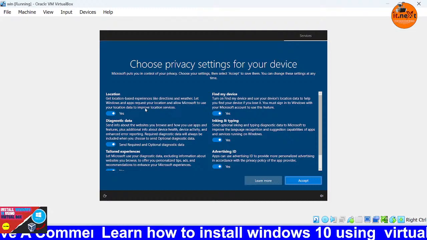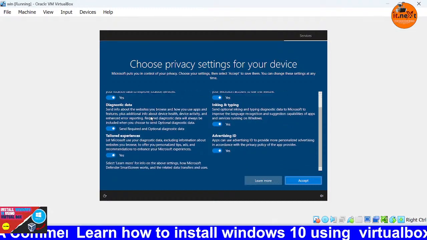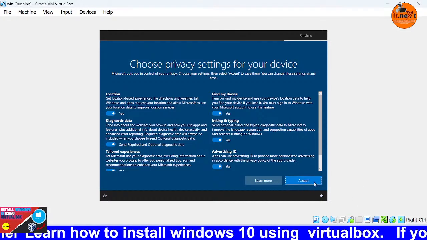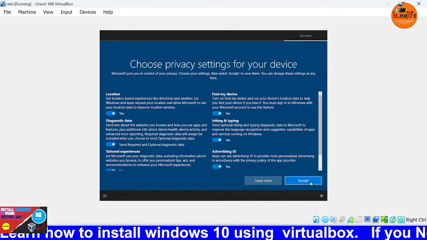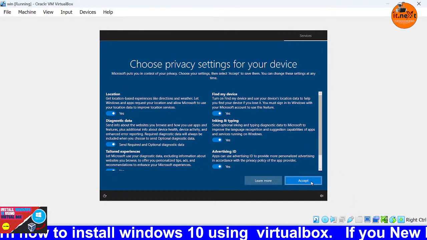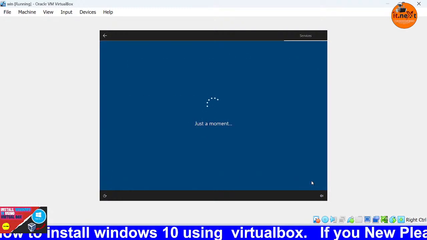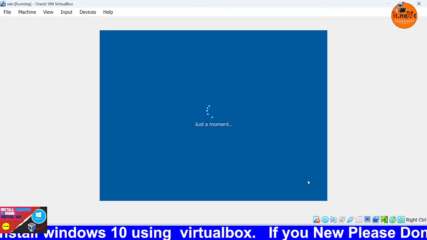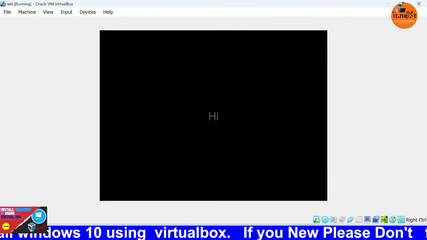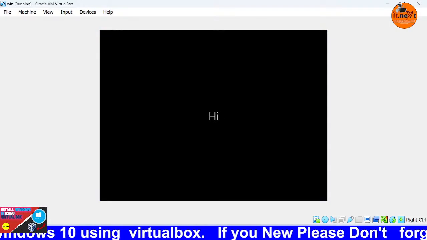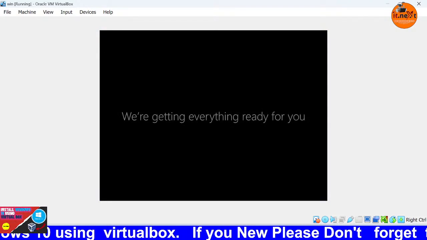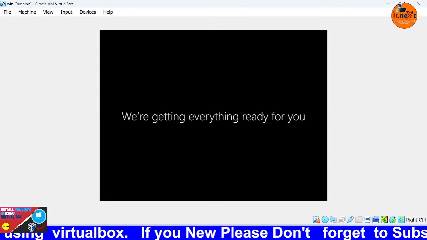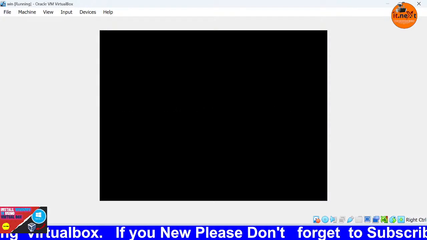Then here you can see choose the private settings for your device. Move down here and then click on accept, or you can just turn off anything that you don't want here, and then click on next, and then click on accept. Again, click on accept. Here we don't have to touch anything. Let's leave everything. It will work on its own. It's still trying to configure the setup that we have made.